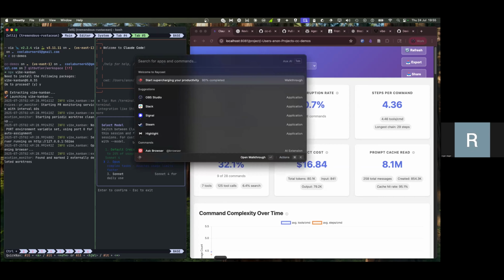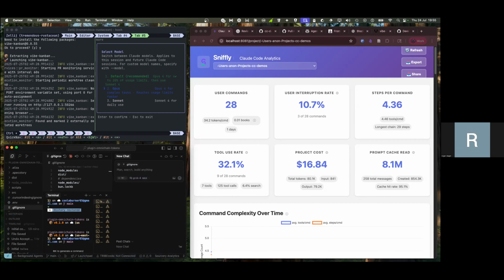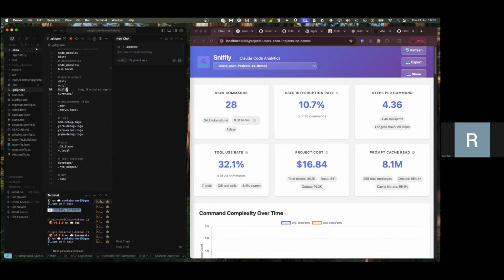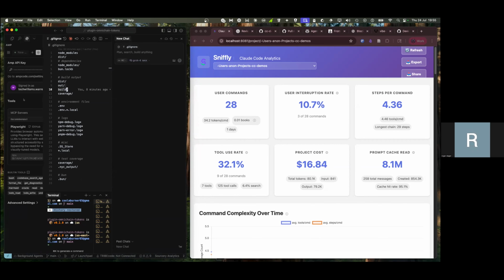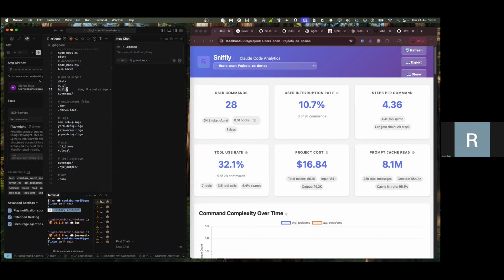There's some debate about this, in that I showed AMP earlier, and you'll notice with AMP that even in its settings, there is no model. I cannot pick the model.